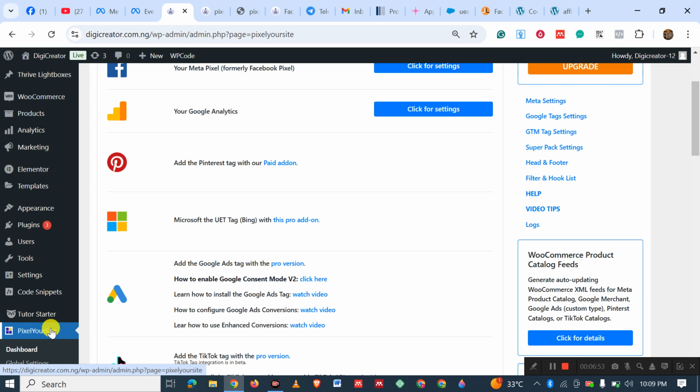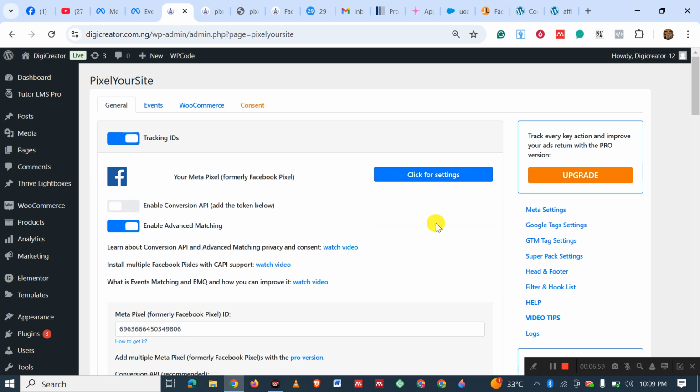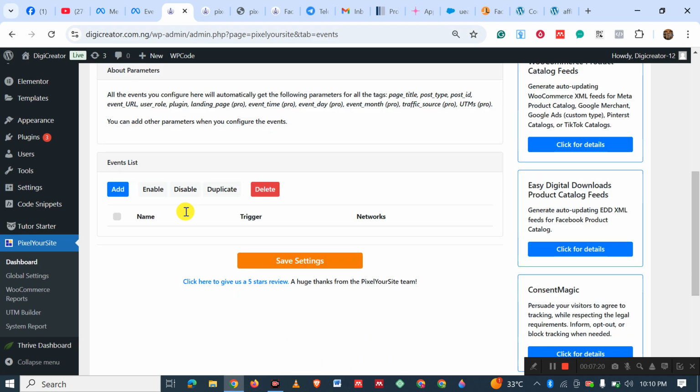Come to your plugin, click on the Pixel Your Site, and then this will open up. Then click on this settings. Then the next thing you need to do is to click on events. Let's wait for it. Now events has opened. Now, if by any means as well, this enable events is off, please toggle it on. I've toggled it on. Then all you need to do is just to come down.